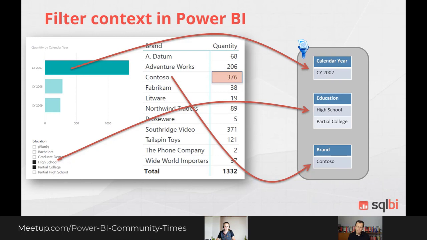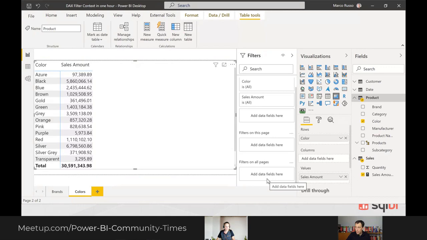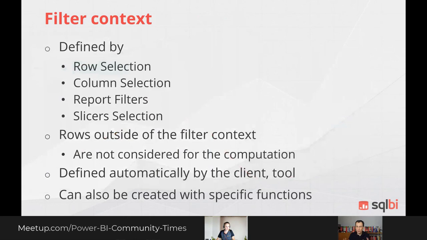So Power BI is more complex because all the visuals that you have in the page could influence the filter context. And when you look at the Power BI UI, you also have these filters at the visual level, at the page level, at the report level, that could influence every cell of this page. So you have to pay attention to all the possible sources of the filter context when you want to evaluate.